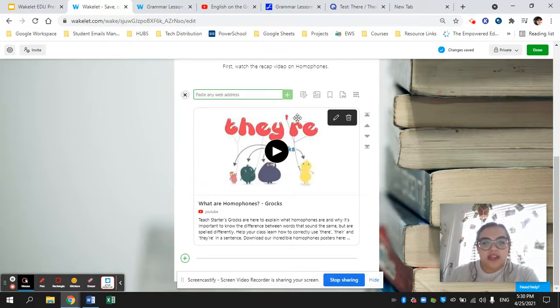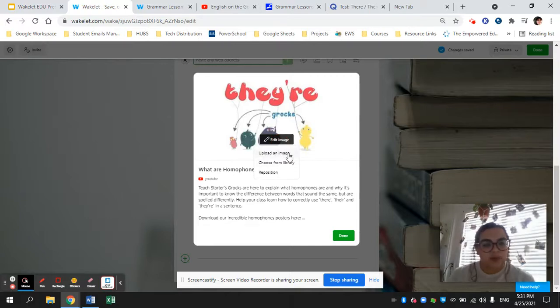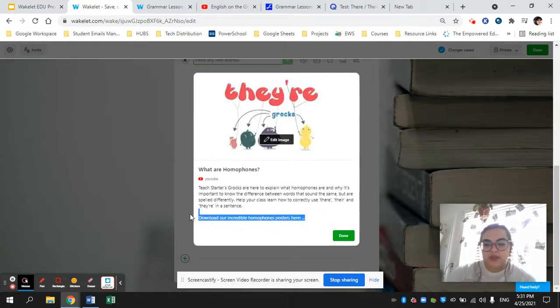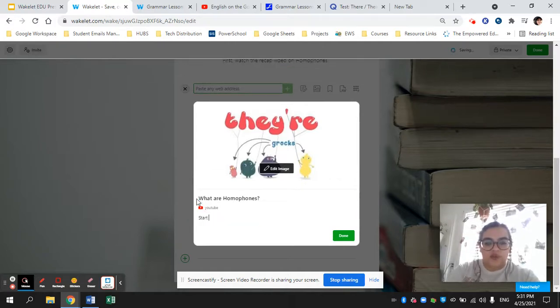And so now that Wakelet has embedded this link, it also grabbed an image, a title, and a description. And this is where we can really curate the content. So if I click on this edit button over here, I can actually edit the title here, edit the image. I can upload my own, choose from the library, keep the one that it pulled from the web page, and I can actually edit this description as well, and I can add instructions.